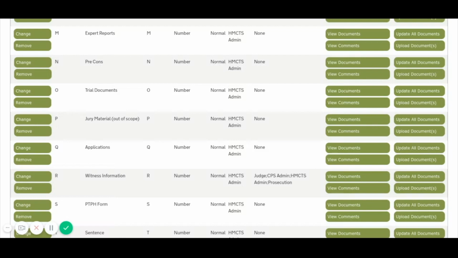Anytime you upload a document to one of these sections, you're required to indicate which defendant or defendants should have access to the document. This means that only defense users associated with these defendants who have been granted access will be able to see it.